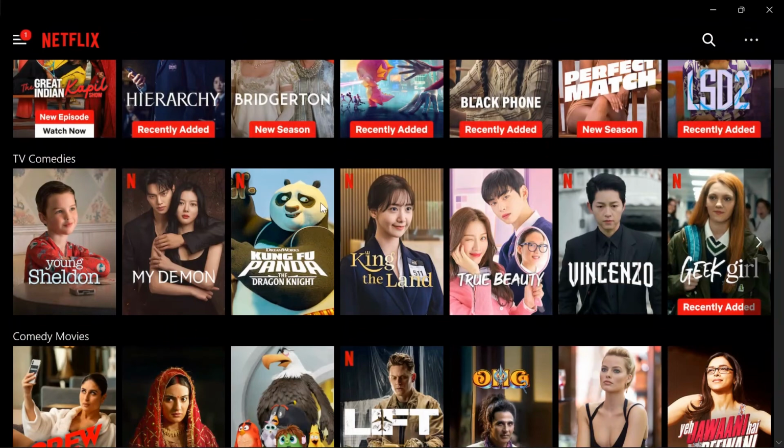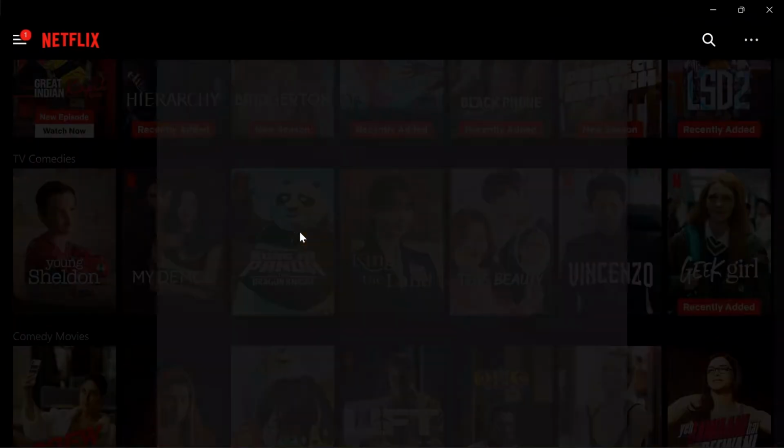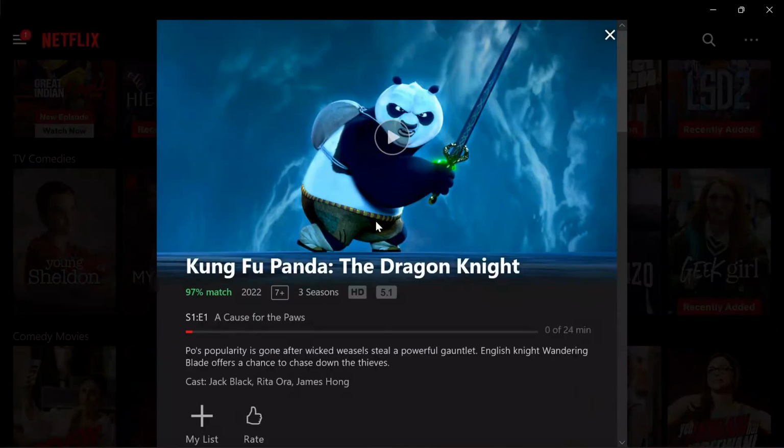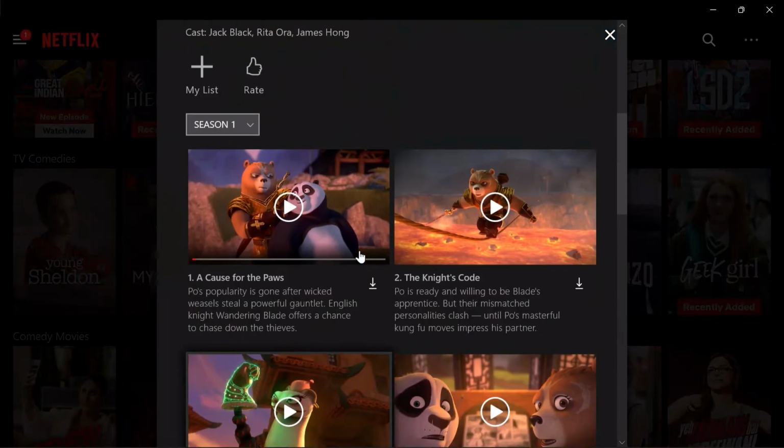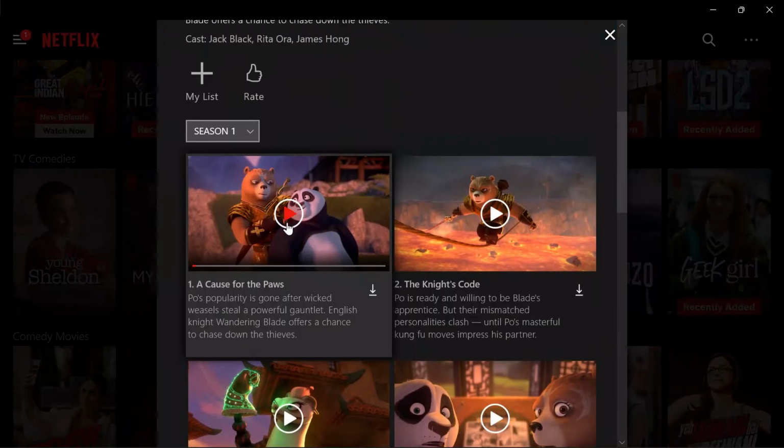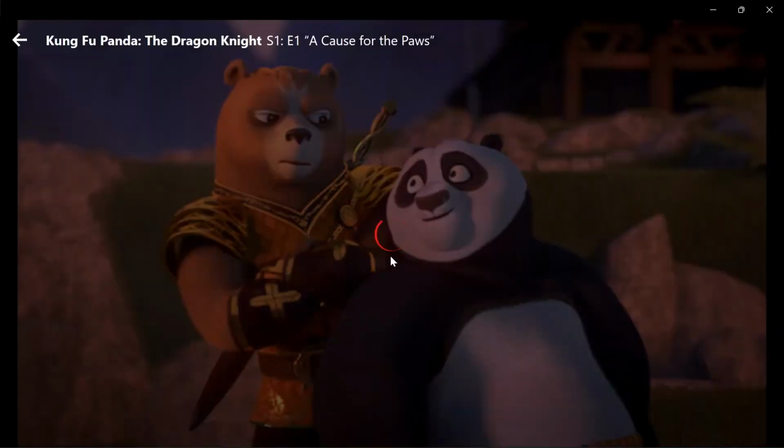For example, I'm choosing this Kung Fu Panda the Dragon Knight series, and after opening the series, there will be a lot of options and episodes you can choose. You simply have to play any of the episodes at first, and then after coming into this section, you can see these two buttons at the bottom right corner. You simply have to tap on this option in order to make your video full screen on Netflix.